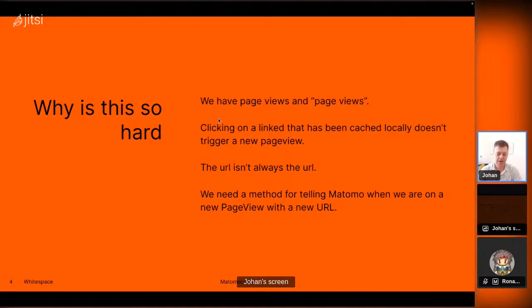But when the Matomo script tries to pick it up, it doesn't really get the correct URL for the second page view. So you have to change it by telling Matomo, we are on a different page now. This is the new URL instead. And those are usually the main two problems.